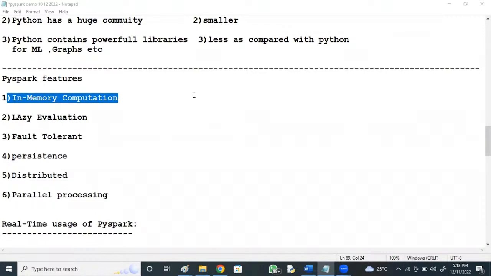Yes, and persisting. Sir, HDFS means storing the data at disk level. Yes, HDFS, Hadoop Distributed File System, right? See, every node in your cluster.